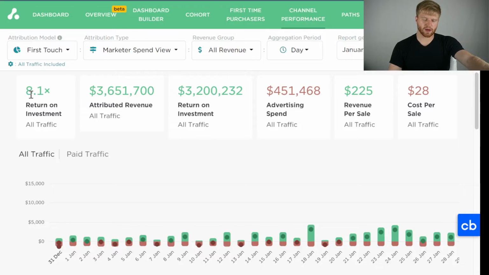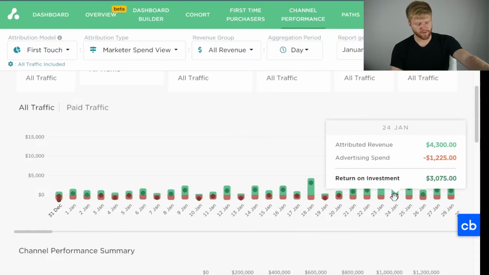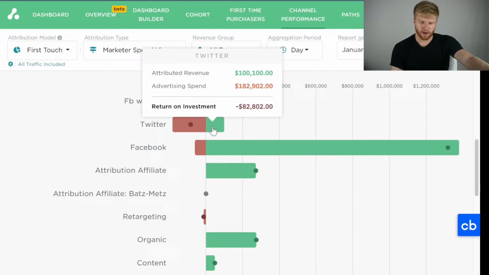So we'll be able to see what the return on the investment as a whole is, and when it comes down to the attributed revenue from it, what was your return on investment, what was your advertising spend, whatever it may be. And you also see the cost per sale, whatever that may be, and you can see the graphical representation of that over time. Very, very neat. And what I love is, this is my favorite chart, you can easily see how much are you spending and how much are you gaining per channel.